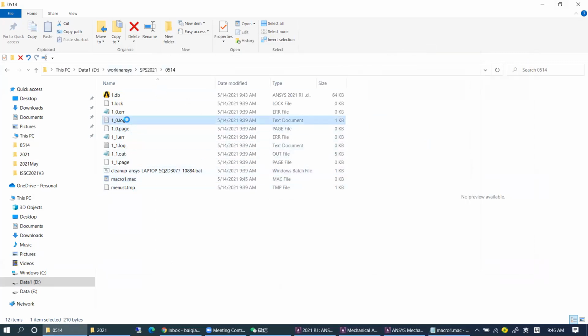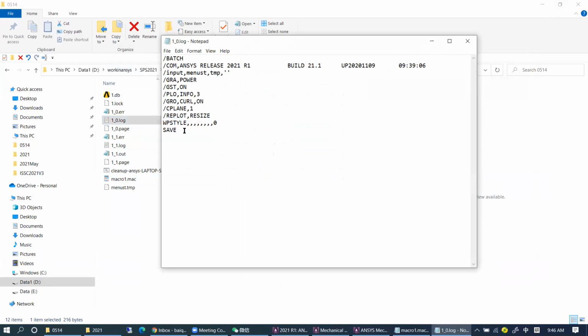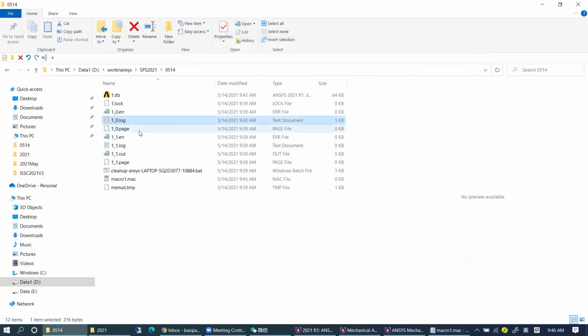Then we can open the log file as well. What we did before was just to list save. This is the only operation we did in the interface, so it records this operation as a command of save. This is an APDL sentence, just a simple save. By the way, if you open this log file and you do more things in ANSYS, this one won't be updated. You have to close it and open it again for update.